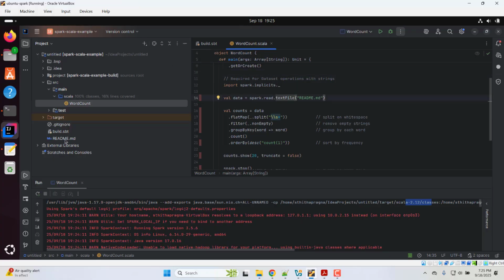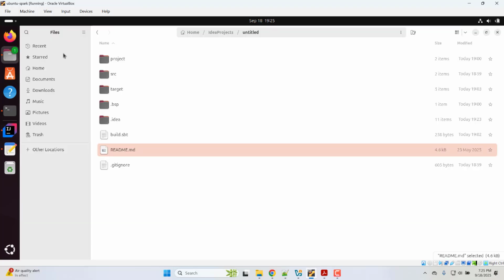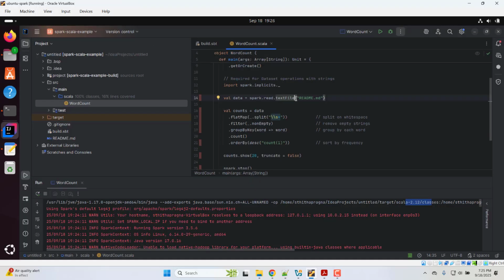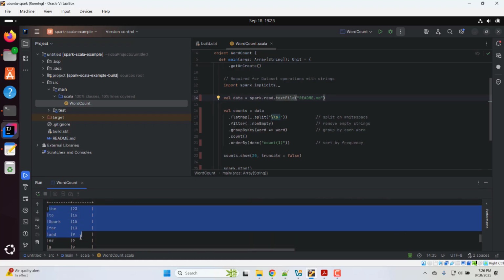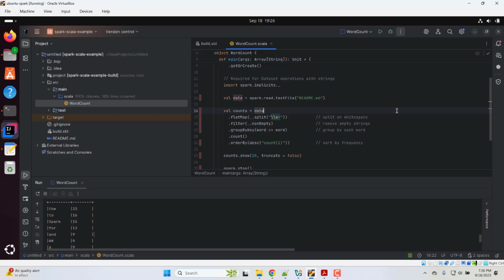So I copied that under untitled, and this untitled is in my home IDE projects, so I copied it there. Or you can point to the home Sthita Pragna and so on. It will work. Once I ran it, bingo, it ran successfully and showed us the same result as before. That's about it. Once you integrate this once, you can write any Scala program from here and run it successfully going forward.